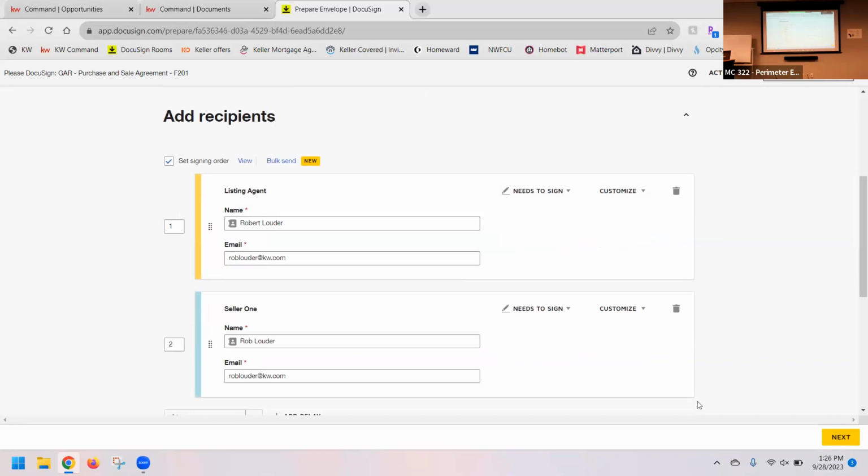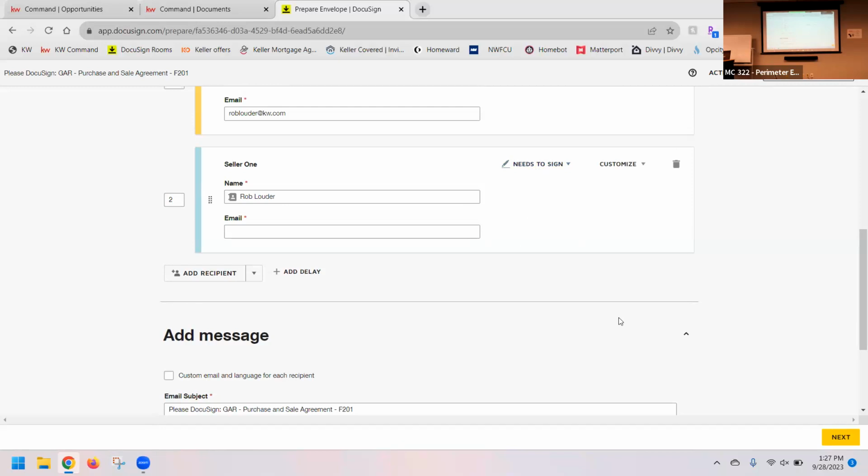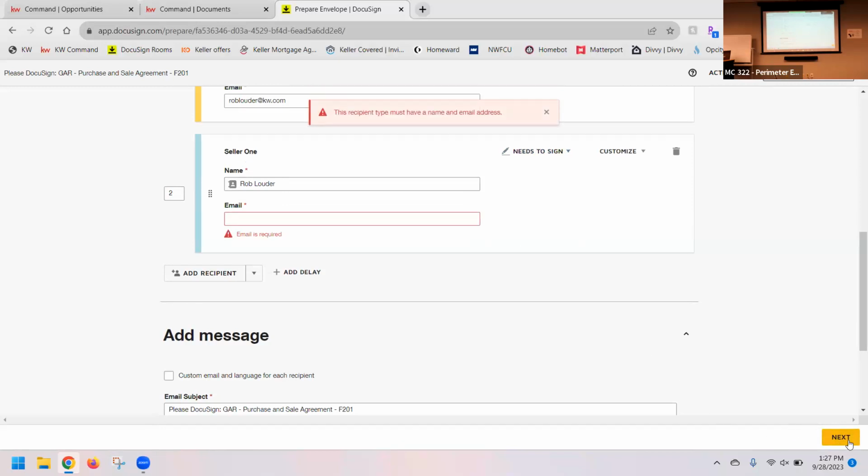So, once you hit next, if you do in-person signing, it's gonna say, who's the host name? The host is you. So you're gonna put your first name and your email address. And the only difference between these to sign and in-person signer, once we hit next, I will tell you on the next screen.